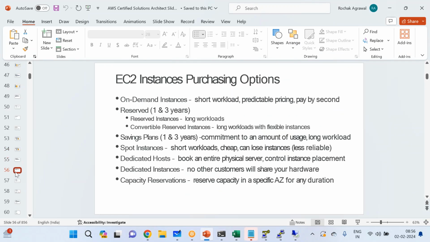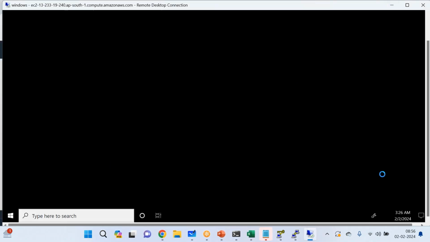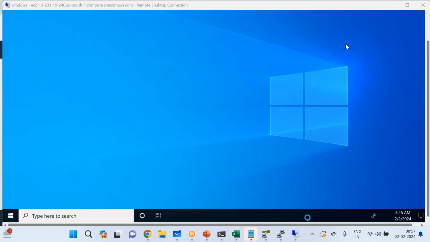Instance connect also we have seen. Now purchasing options we will cover in the next class. Before you leave, one question: what is the use case of using a Mac instance? I see that on the instance type, you can pick Mac, right?